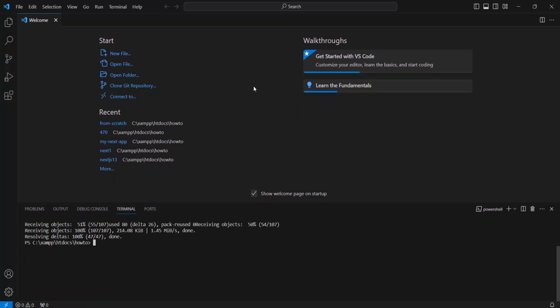Okay, now the name of the project is tank 1, and this clone process created the folder tank 1. cd tank 1, enter, and I'm now in tank 1. In tank 1, I must run npm install.